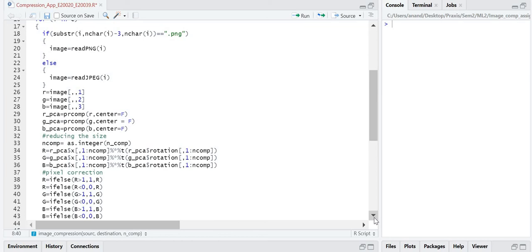Once the image has been read, we'll split the image into the three colors, that is red, green and blue. As most of us will know, any color can be built using these three colors in combination. So we'll be having three matrices here: one matrix for the red color, one for the values of the green color, and one for the blue color.